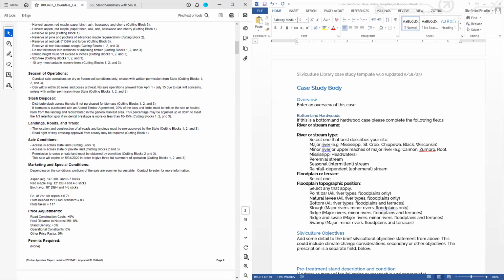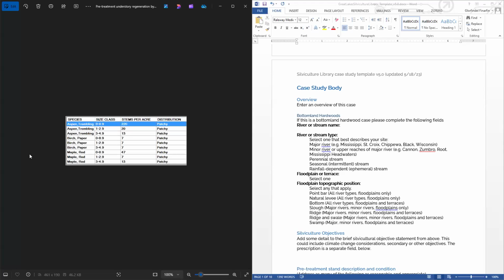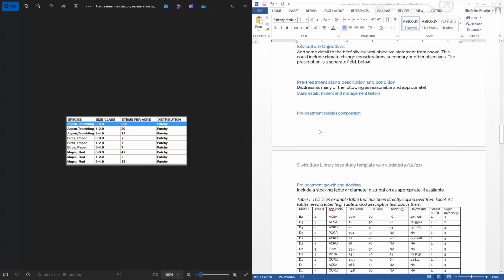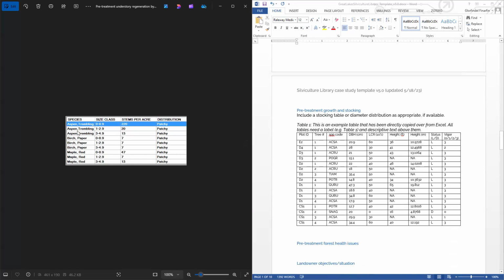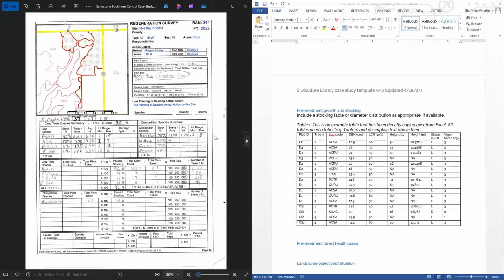Another thing we have as a reference is FIM data. And so here we just have a screenshot taken from the forest inventory module. You are also able to just copy or paste information into Excel. Again, this template has much more seamless integration with Excel and being able to paste tables in wherever they're needed. And so in this case, we just have a screenshot from FIM as far as some of the pre-treatment understory regeneration data. We also have regeneration surveys.